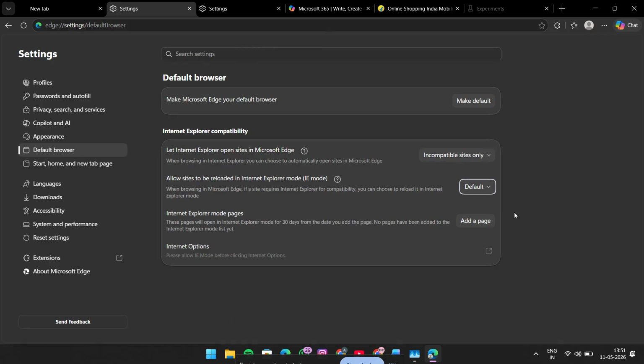If you want to test it, open a website that requires older browser support and then use the Edge menu or site settings to reload the page in Internet Explorer mode. If the site loads properly, the feature is working. If you turned it off, the site should no longer offer that compatibility option.